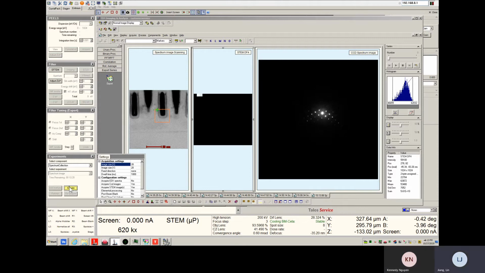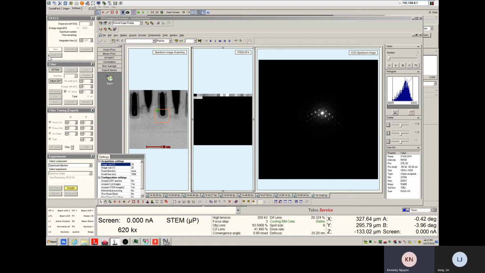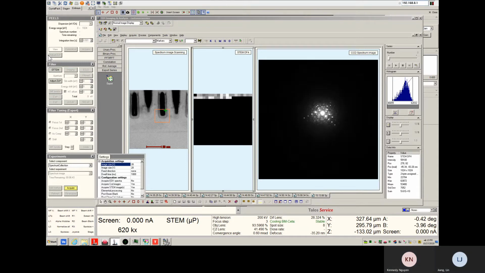So you're acquiring diffraction, right? Yeah, at each pixel. It's probably going to take 5 to 10 minutes.